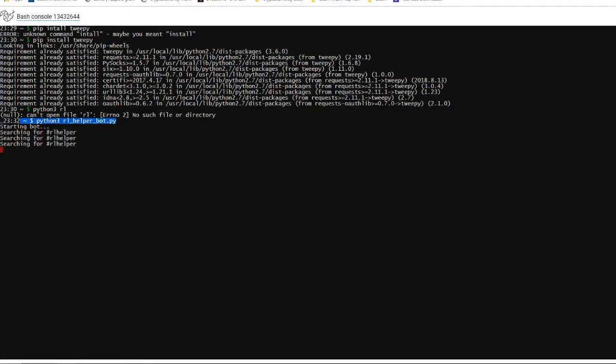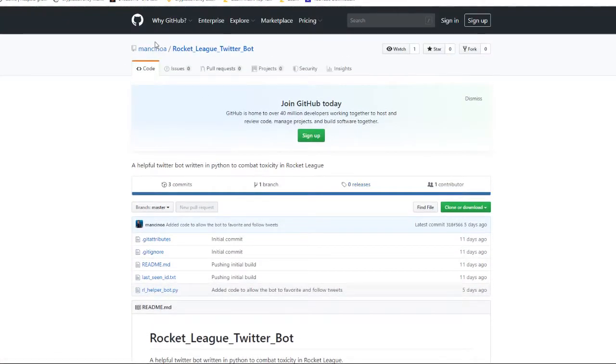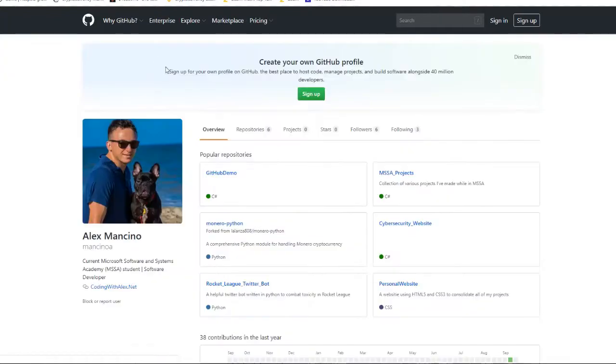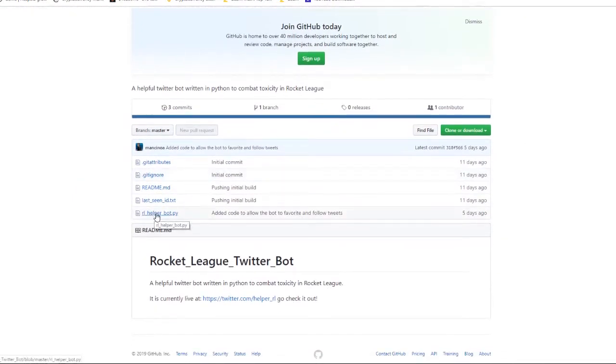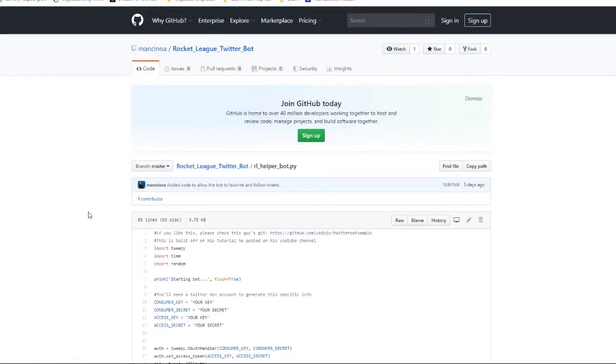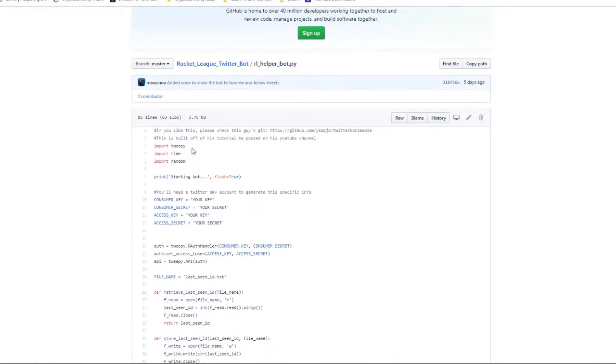And if that mention includes this specific hashtag, it will respond to it. Now let's take a look at our code, and we'll run through how this works. If you check out right here, this is over on my GitHub. You can see the Rocket League Twitter bot repository. Go over here, and you'll see the RLHelper bot Python file. Now, right at the top, you'll notice YK Dojo.